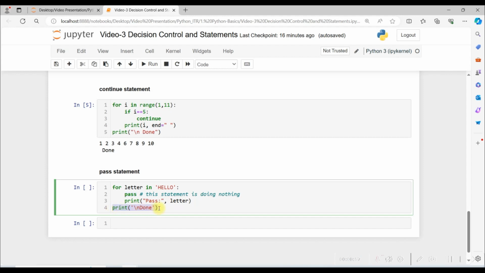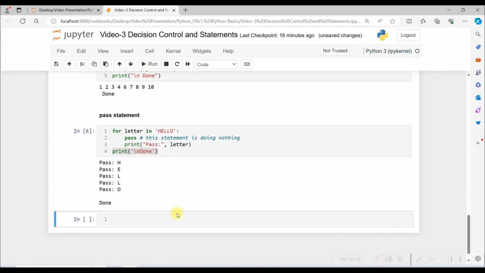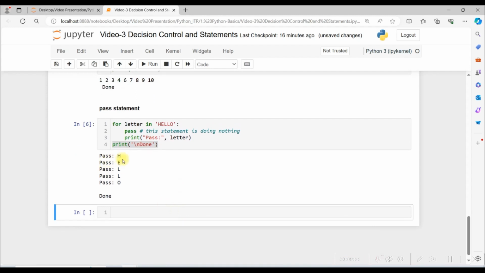So what will be the output? It will not do anything. It will just pass the letter to the print function, and it will get printed. So we are going to get the output: pass H, pass E, pass L, pass L, pass O. So hello is printed letter-wise.